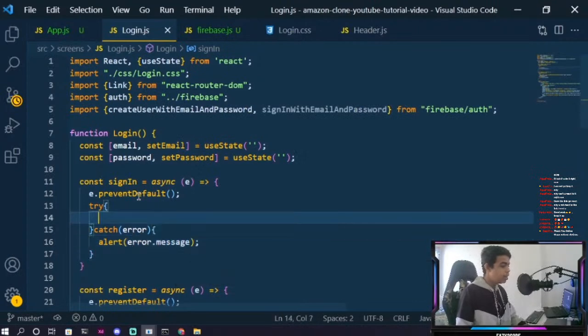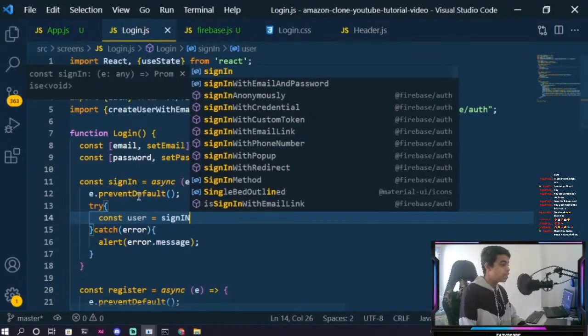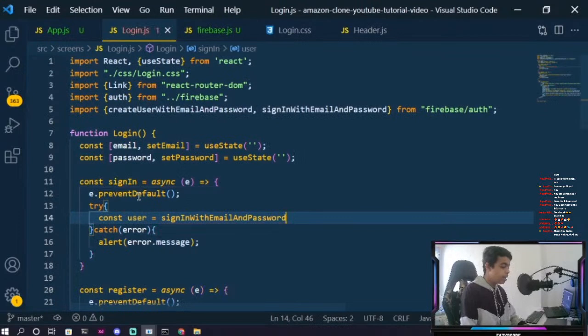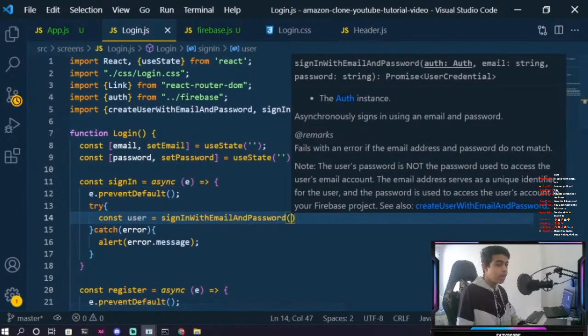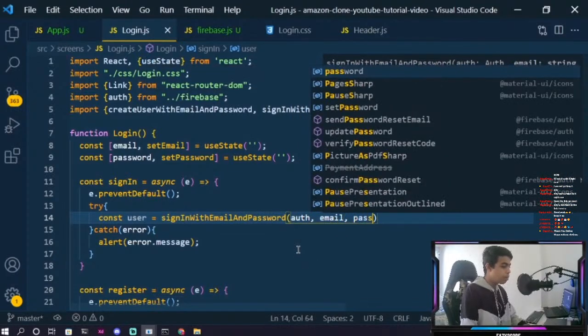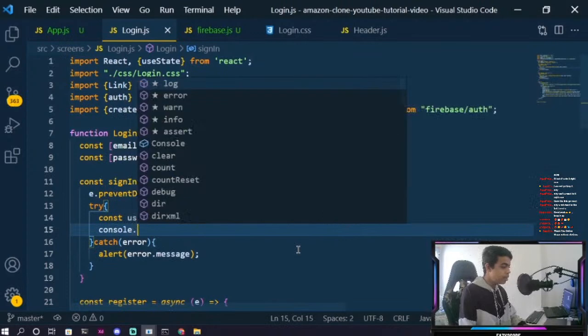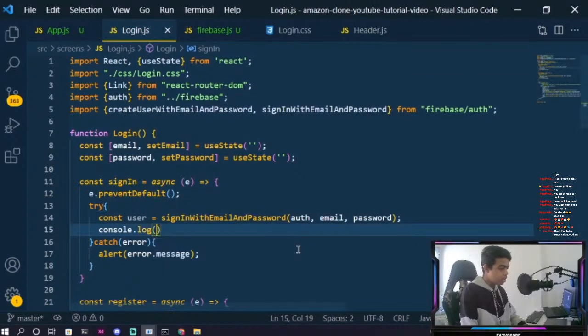Simple. And in this try, I'm just going to create a user variable that equals, I'll be using now, the signInWithEmailAndPassword method over here, same as we have done with createUserWithEmailAndPassword, which is going to take authentication, email and password from the input. And after that I will console.log the specific variable of user. And after that, if the user's login is successfully done, we will redirect the user to the home page. That means our Amazon's main page.